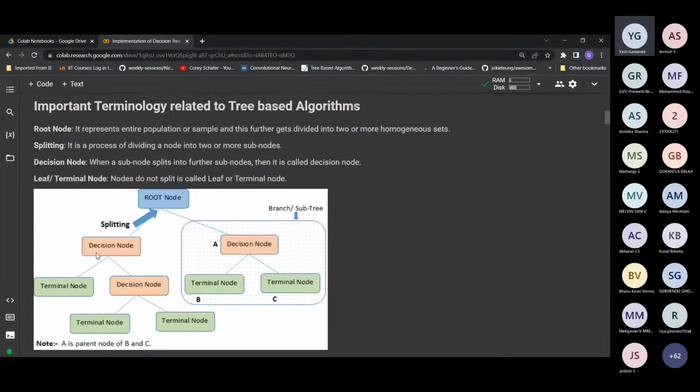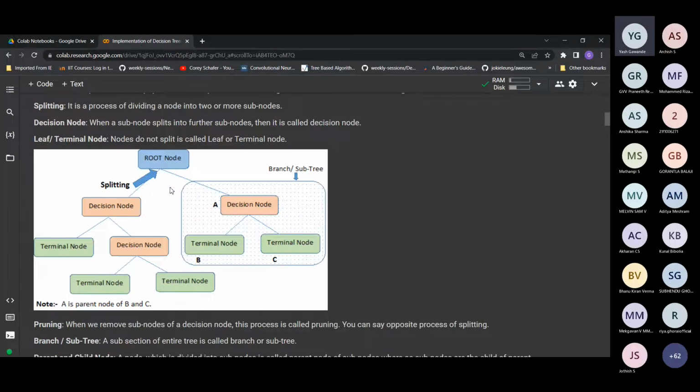Now I will cover the important terminology related to tree-based algorithms. You can see this picture. This picture contains nearly all the terminologies.